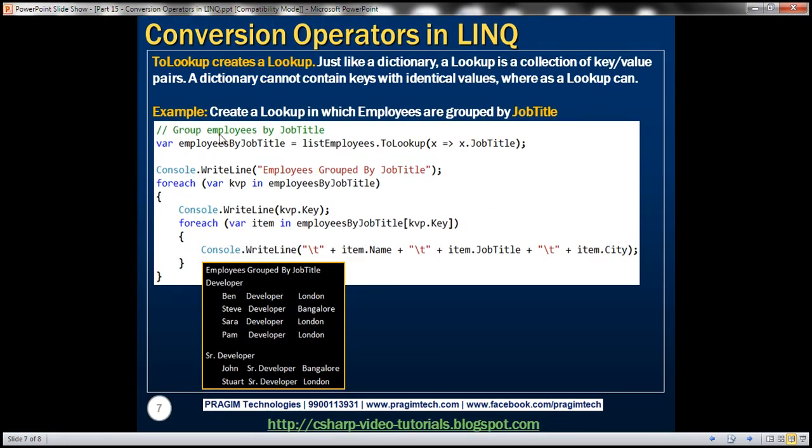Now let's look at toLookup. So what is this toLookup going to do? It's going to create a lookup. So what is a lookup? A lookup, just like a dictionary, is a collection of key value pairs. A dictionary cannot contain keys with identical values, whereas a lookup can. So that's essentially the difference between a lookup and a dictionary. And to create a lookup, all you do is use the toLookup method.